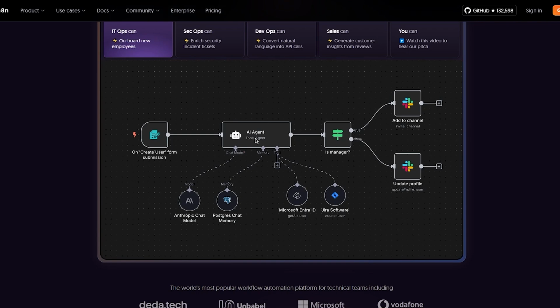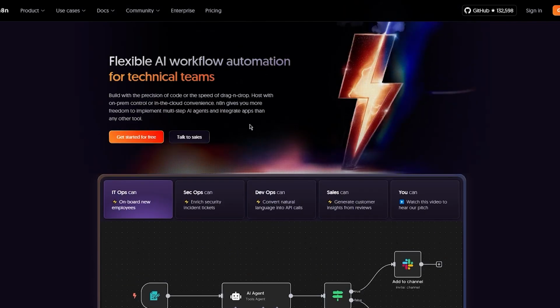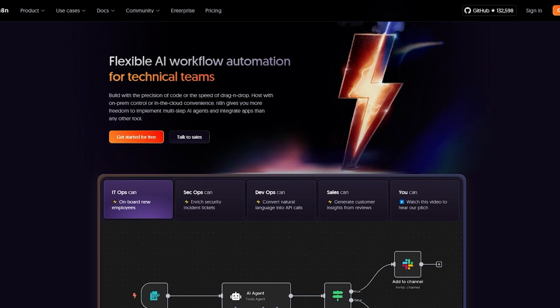So for example, you could build a workflow where whenever you receive an email, N8n automatically extracts the text, sends it to an AI model like OpenAI or Grok, generates a summarized response, and then pushes it into a database, or better, back to your email.